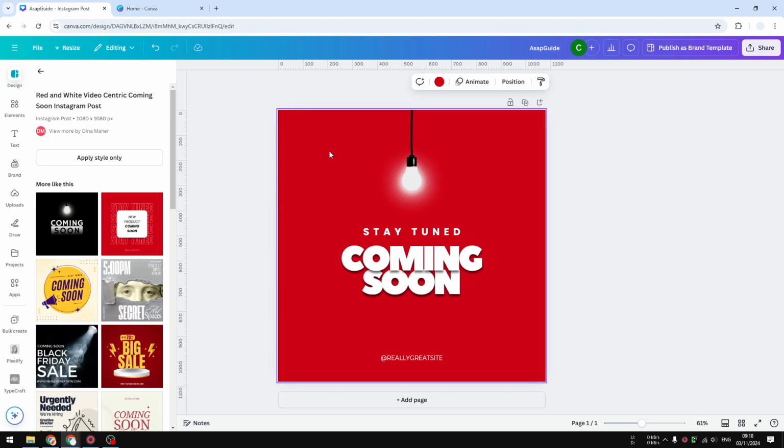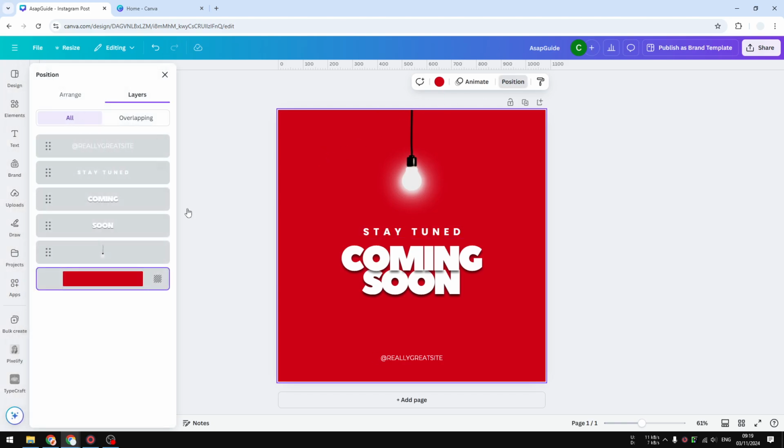But in case you have a lot of elements and the background might be overlapped by other elements, then you can go to position and then you can navigate to layers and make sure to click the background. So this is usually located at the very bottom of layers on your document.